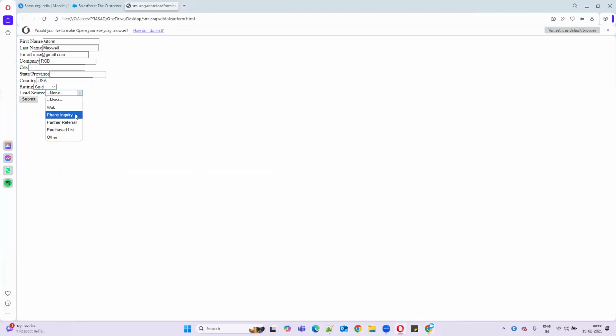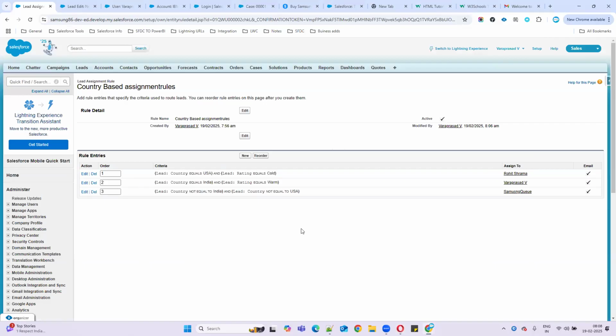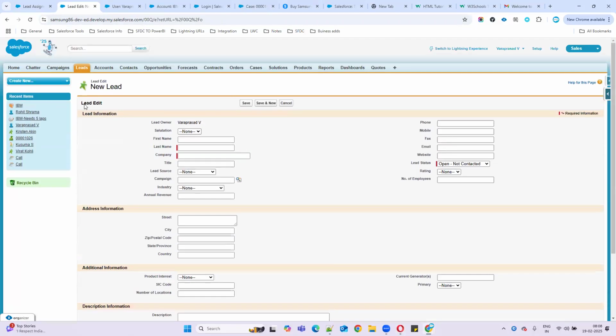Okay, submit. Now tell me who is the owner for this lead. Varaprasad or Q or Rohit Sharma? Sharma.